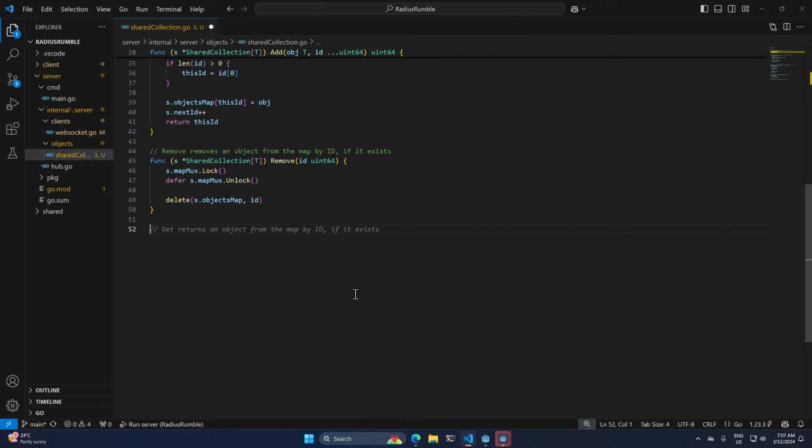And it would be great if we had a way to loop through every object in our map. So let's go ahead and do that.